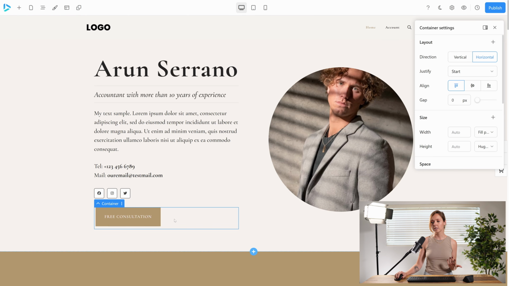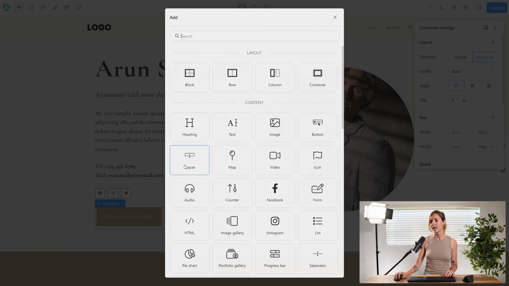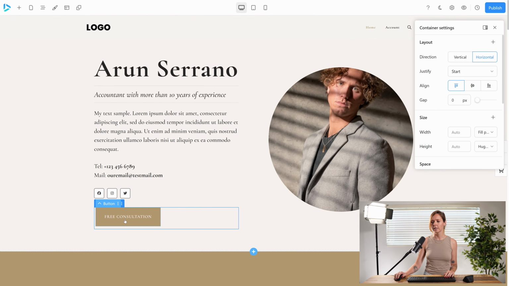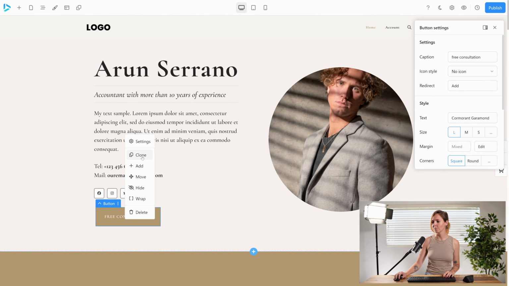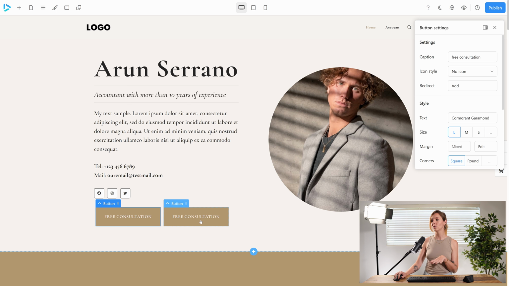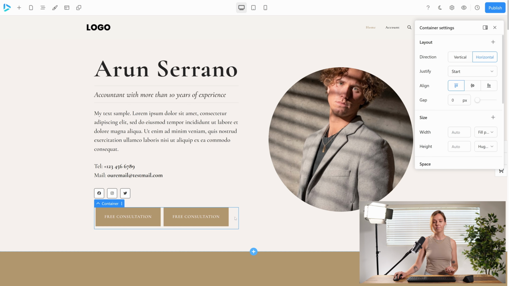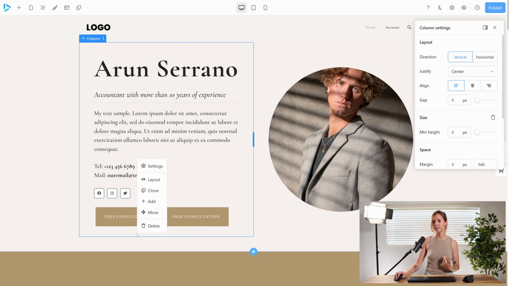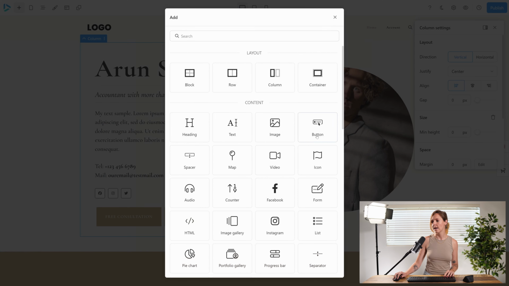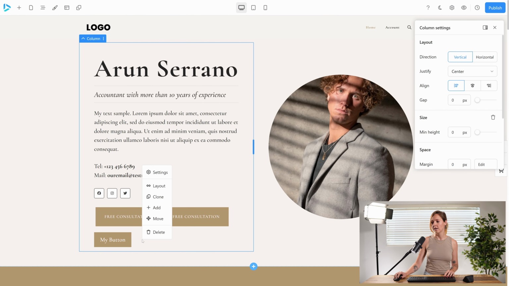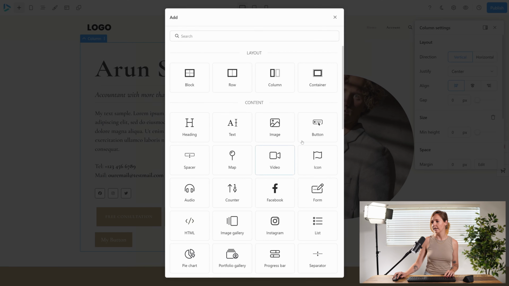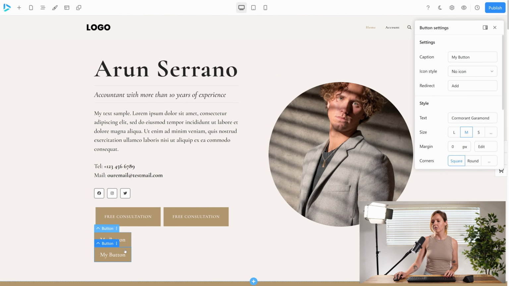So I can come into this container and I can simply add another button. So I could add a button, but let's be aesthetic. Let's keep it the same. So I'm going to clone that button, and you'll see that that button is appearing next to the other button, but only because it's in a container. If I add buttons outside of this container, so I'm going to right click, add a button, and I want to right click and add another button, those buttons are going to appear under each other.